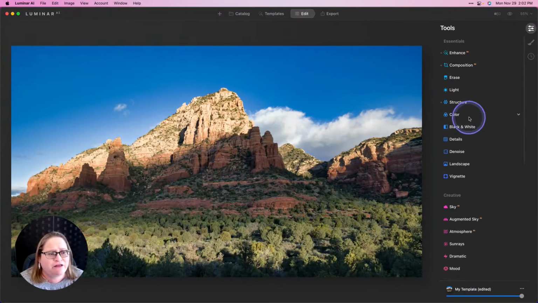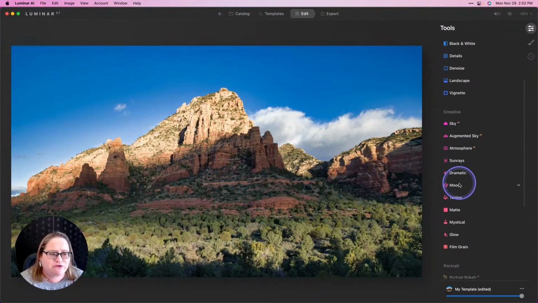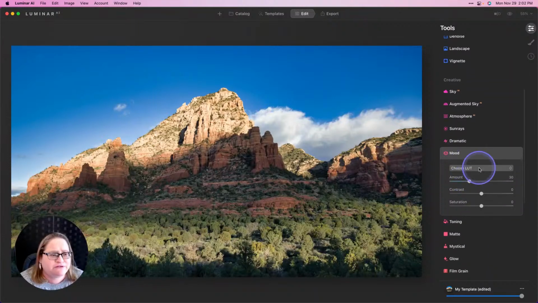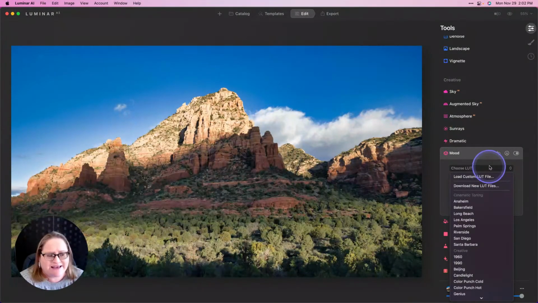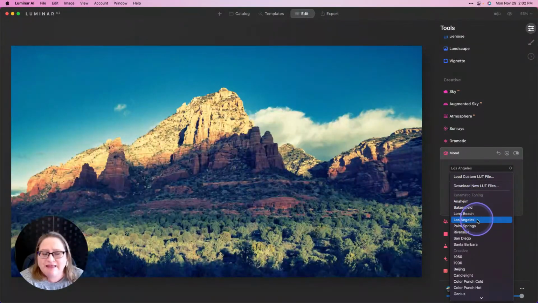So I'm going to reset that, close that up, and go down to my mood tool. And in here we can choose a LUT. What I want to do is bring that amount all the way up to 100. That way we're going to see the full amount of that LUT, and then click this Choose LUT list. Now if we go down this list, everything in here is actually a color LUT. So we want to load one up that's a black and white.